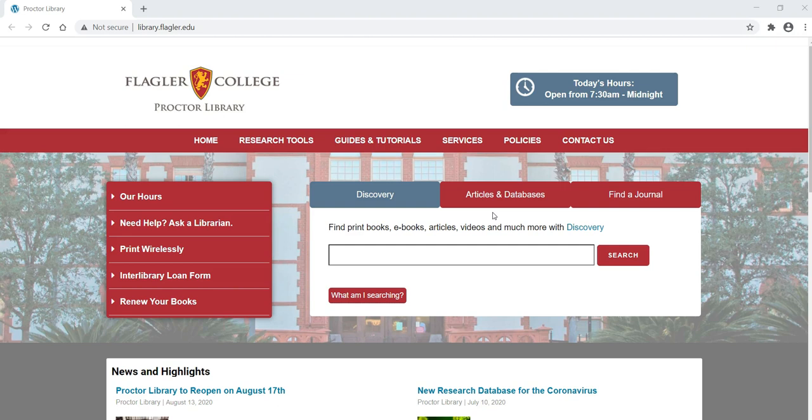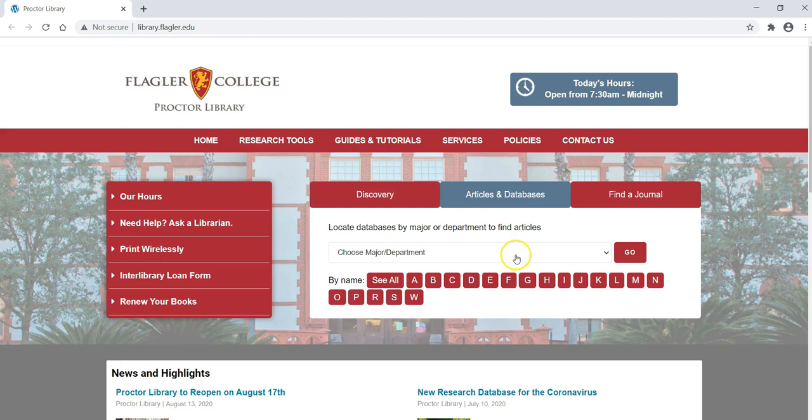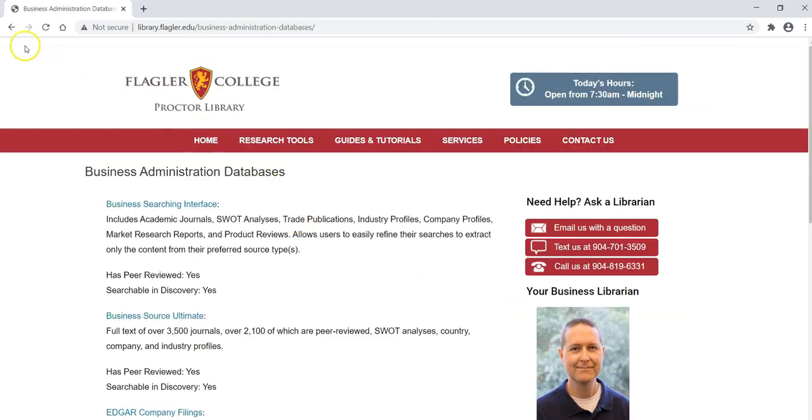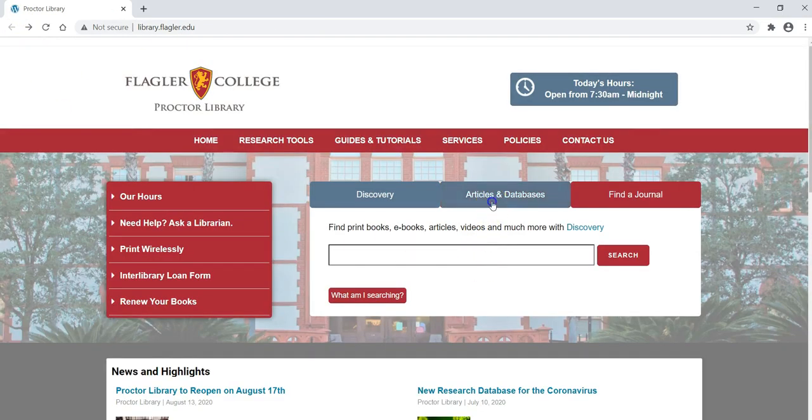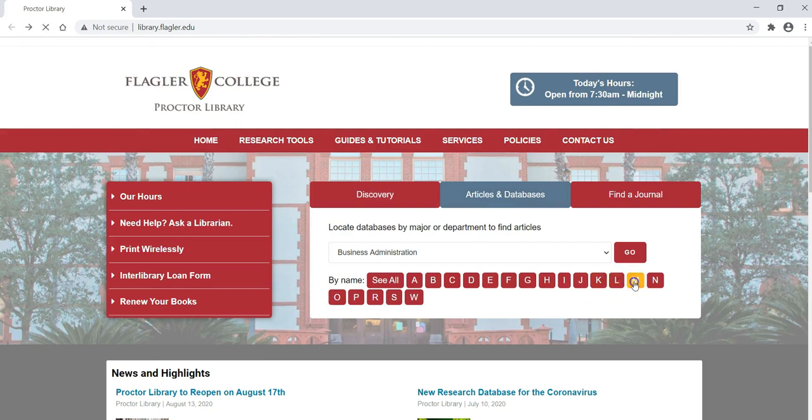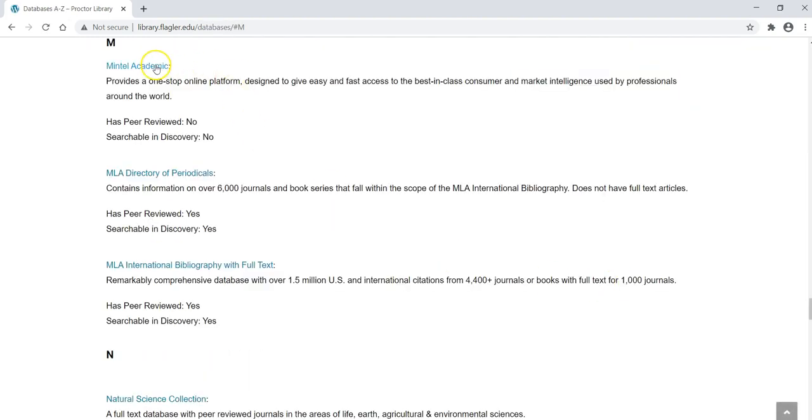So the way to get to Mintel is to start on the library's homepage at library.flagler.edu. Come to this tab right here for articles and databases. And you can choose databases by subject, so we can go to business administration and see all the databases we have for business. Or if we already know which database we want to use, we can just go back to our home page here and choose a database by the letter it starts with. In this case, it's M for Mintel. There's our link for Mintel.